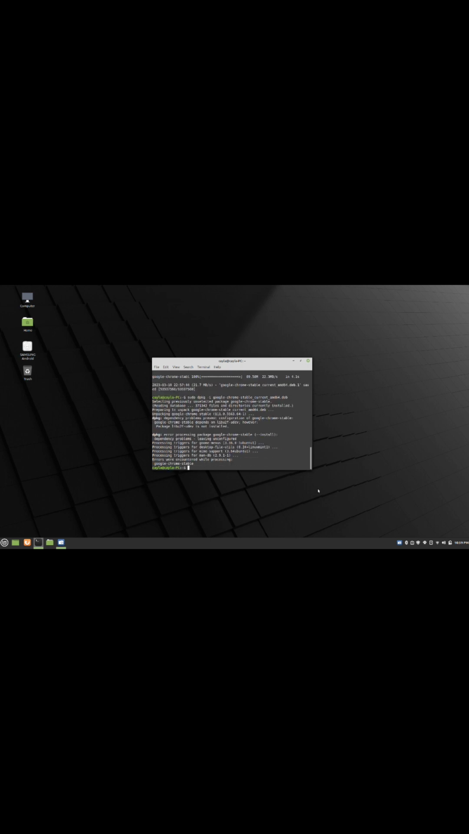Now you're going to fix errors that occurred in the Chrome installation. To do that, you're going to type sudo apt-get install -f and press enter. Do you want to continue, Y or N? Press Y and then press enter.